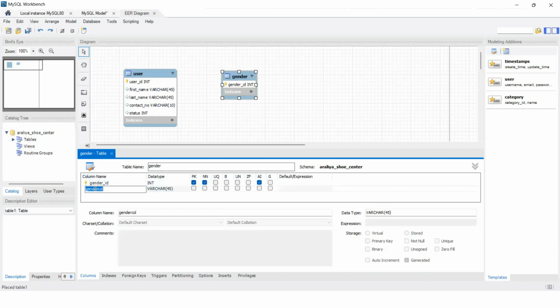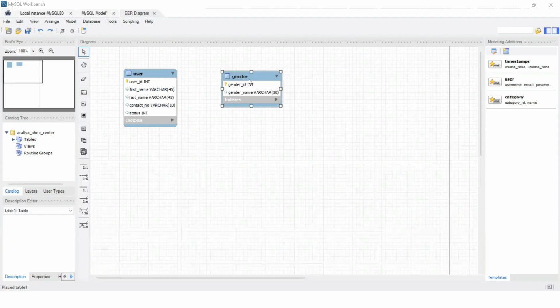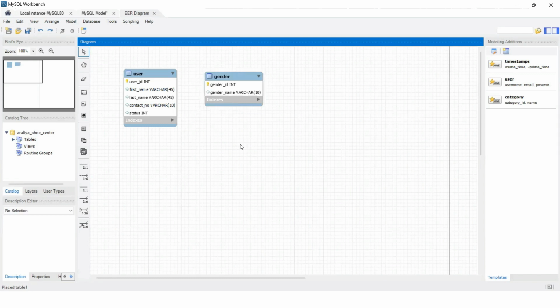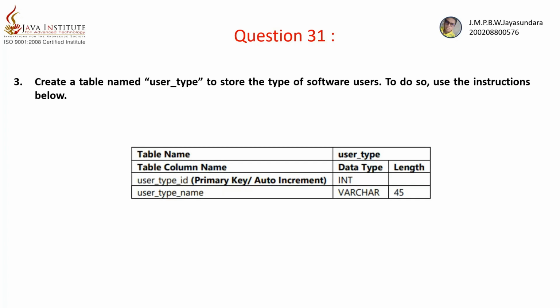The second column is gender name, and it should be varchar and its data length must be 10. So let's change the data length. After that we can click on this close button. So here we have our second table as gender. So let's go back.